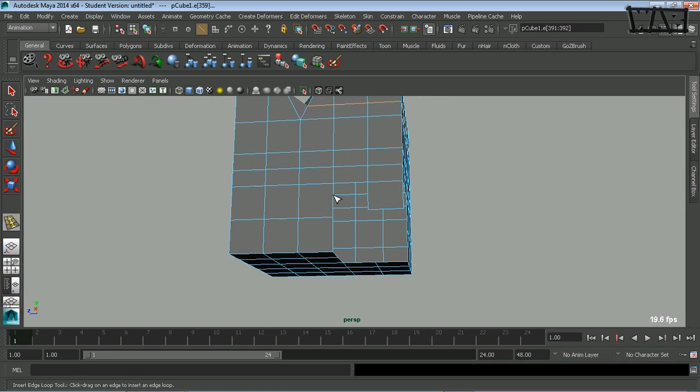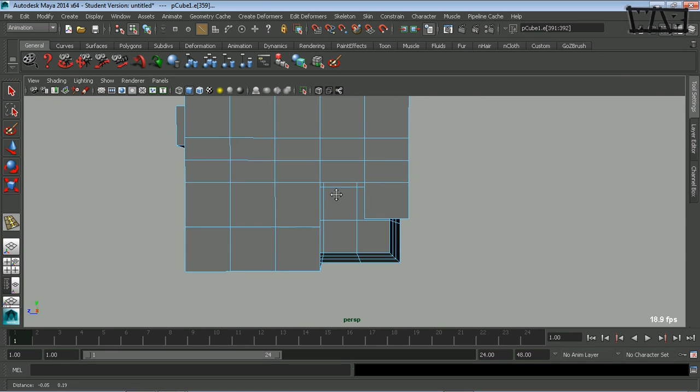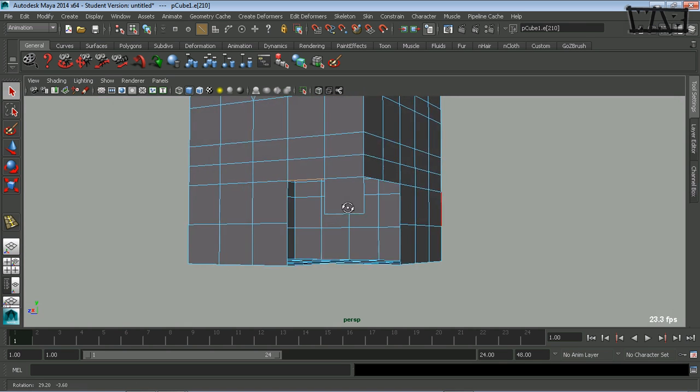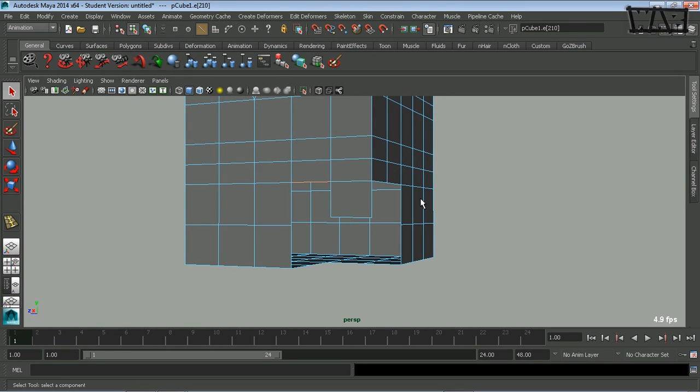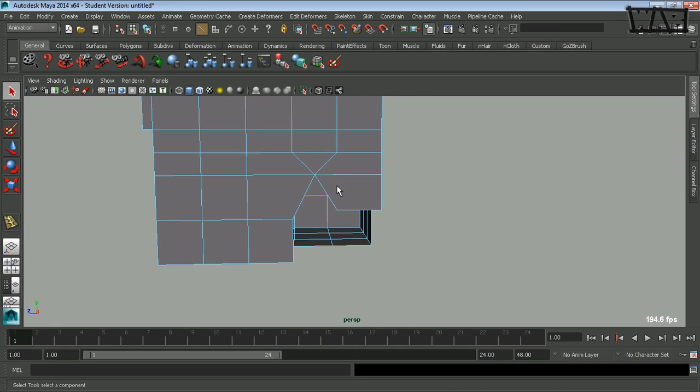Now, sometimes you just want to get rid of an edge. So I'm going to press Q on my keyboard to go to select mode. I'm going to select this edge, and I can shift right click and go to merge, collapse, and then collapse edge. And that's going to collapse that edge. It's going to make it not exist, and it will merge all the vertices that edge was attached to.